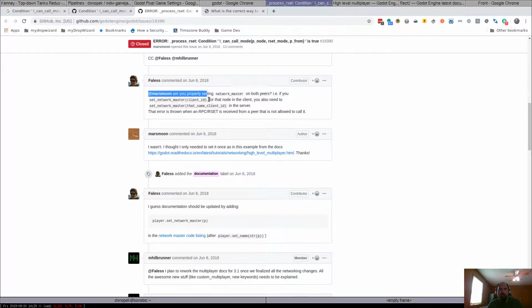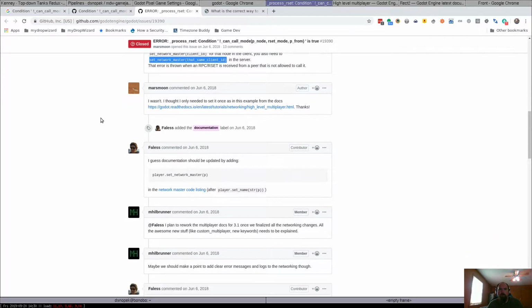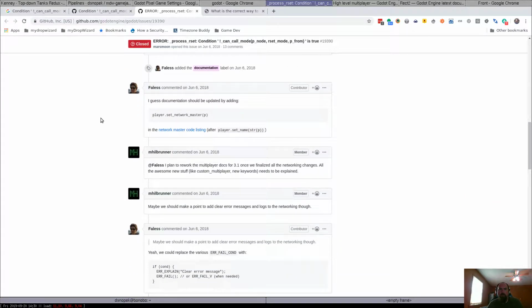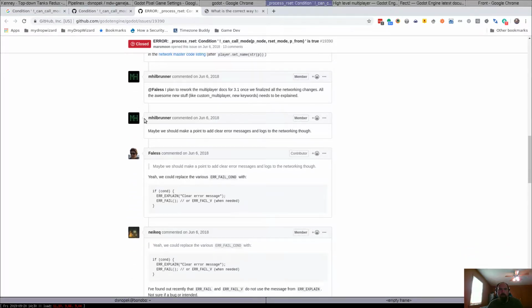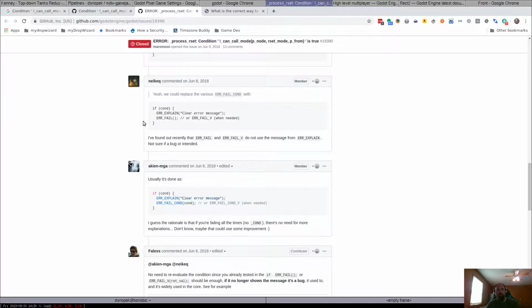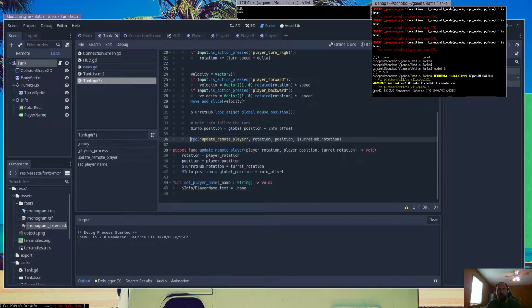I think we set this stuff right, that we set the network master for those nodes to the right client ID. Yeah, maybe there's a typo in the code that's setting the master.